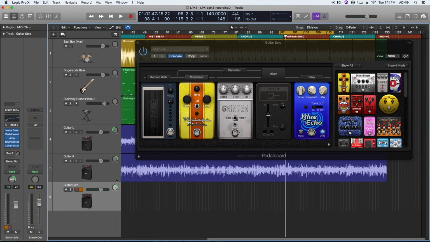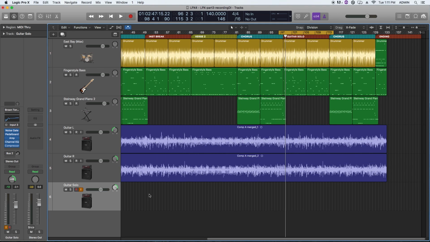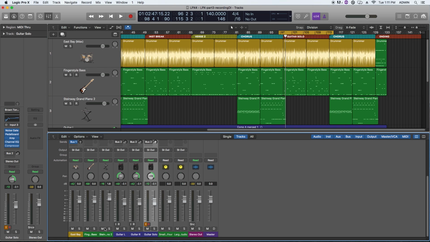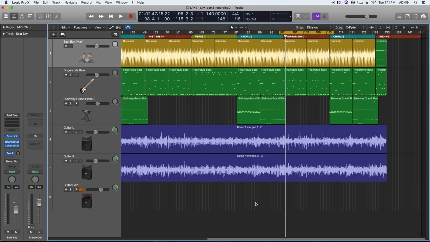So in between videos, I tracked a guitar solo on the song, and for the channel strip setting, I just duplicated one of the rhythm tracks, and then in the pedal board plugin, I just turned on this vintage drive pedal to give me a bit more gain to work with. I also pulled down the level of all of the other tracks in the session significantly so that I could hear my guitar solo over the rest of the tracks while recording.